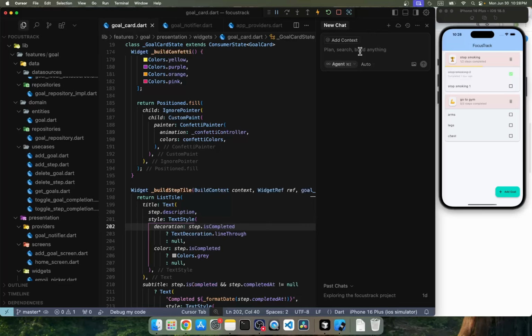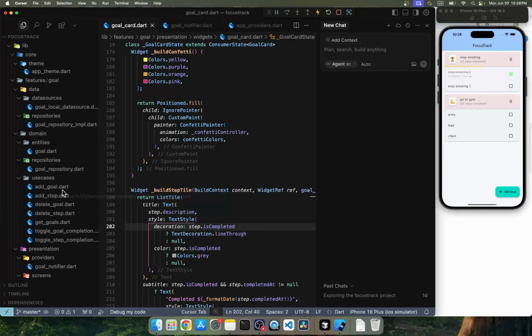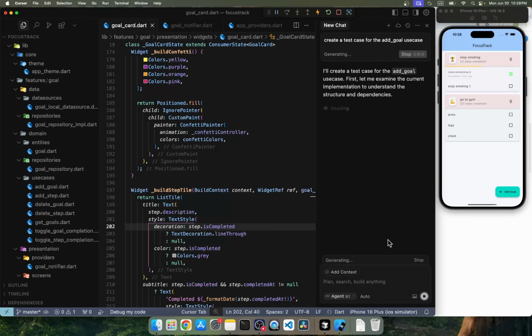And you also need to write tests from scratch. For example, I am just quickly going to generate a test for our add goal use case. So I'm going to say, create a test case for the add goal use case. And it's going to generate.